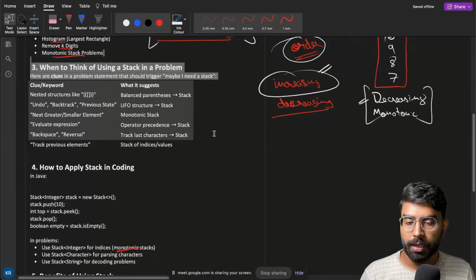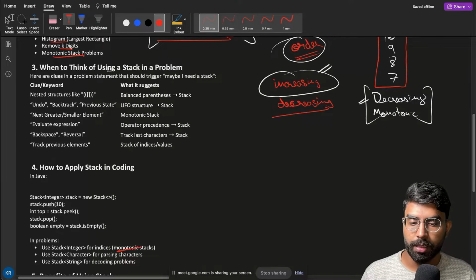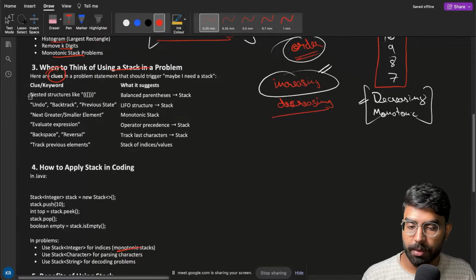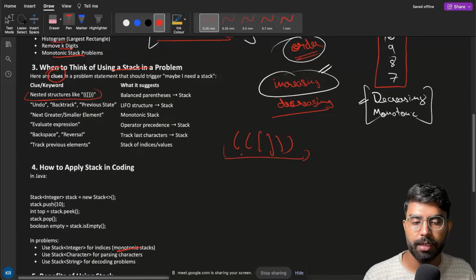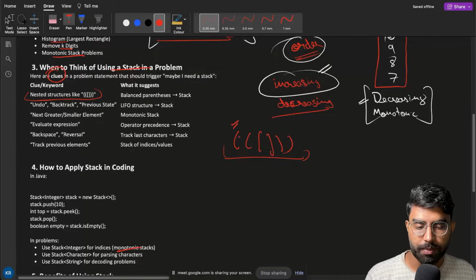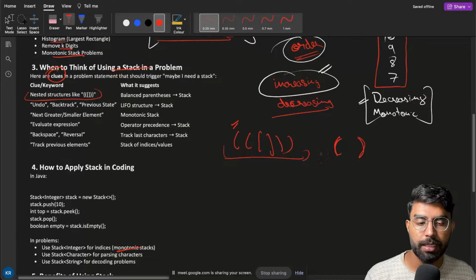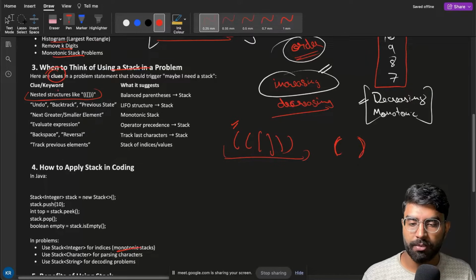Now, when to think of using a stack in a problem? We will check for the clues. What are the clues? If there is a nested structure like this, where we need to find the combination, in that case we will be using a stack. We will be pushing, let's say, the opening brackets, and comparing with the closing ones. At the end we will see if the stack is empty or not. We will solve this question.